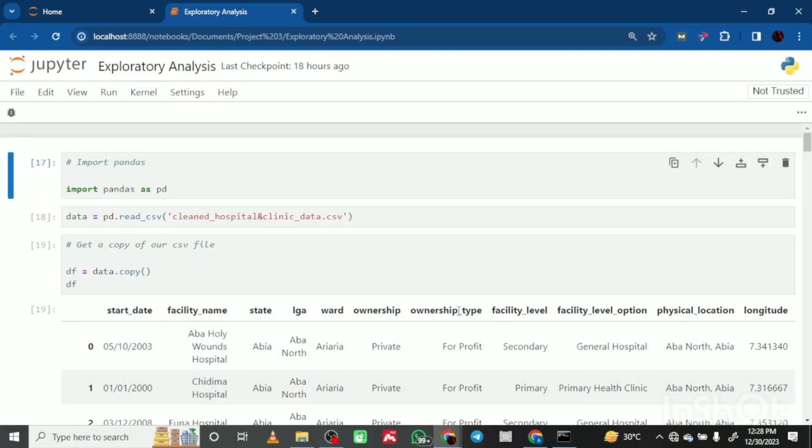So welcome back. This is exploratory analysis of my data. I've done the data gathering. I've shown data gathering and data cleaning. So this is exploratory analysis.